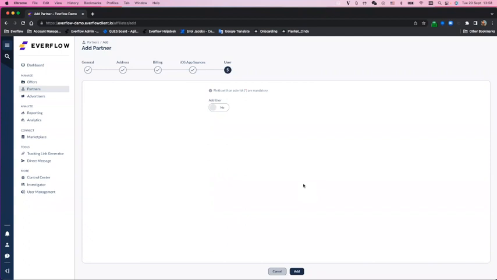You can choose to add a user to this partner or leave it empty. The difference between having a user and not having a user is when you have a user under this partner, you are able to impersonate this partner. So to see what the partner sees in your platform when they log into Everflow.